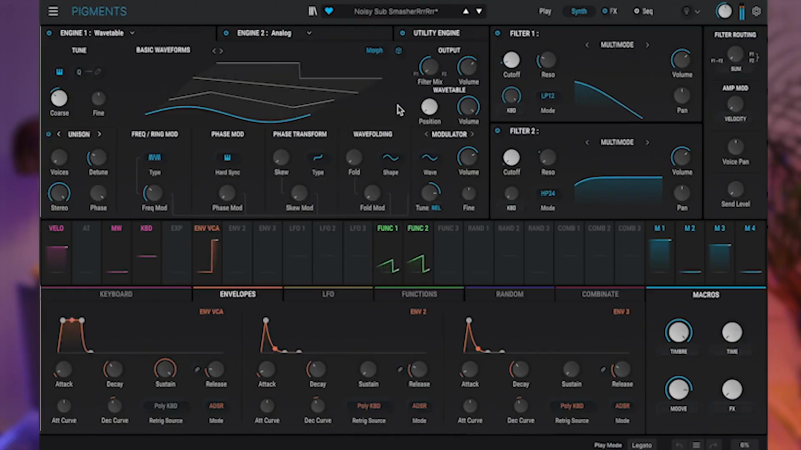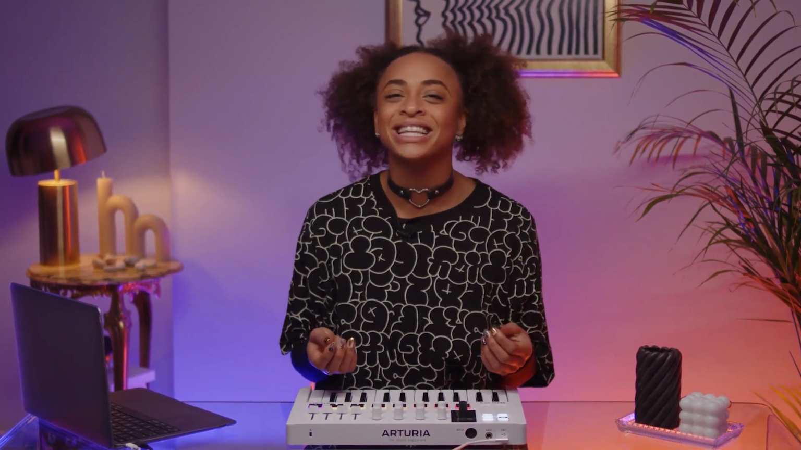And here's the final sound with some drums underneath. Okay, that's really it. Hopefully this quick lesson showed you how to efficiently create thumping and super fat neuro bass sounds and grooves with Pigments.